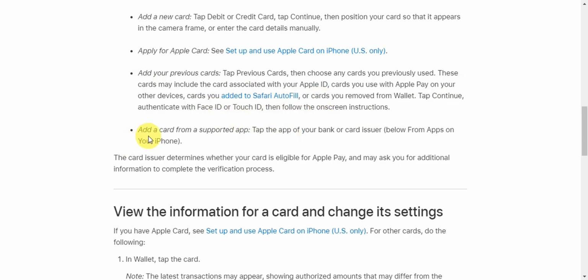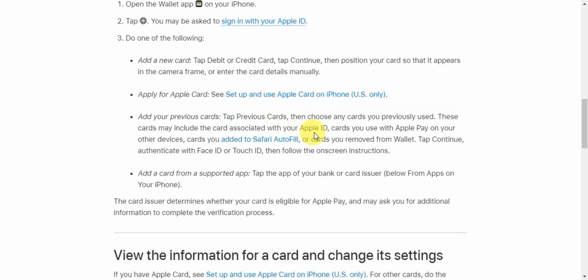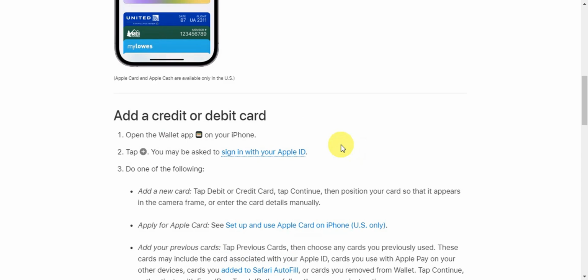And lastly, you could also add a card from a supported app. You'll just need to tap the app of your bank or card issuer below from the apps on your iPhone. So you'll just need to follow the steps to go ahead and add the card in your Apple Pay or Wallet.